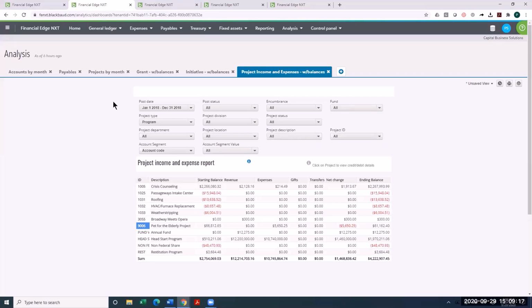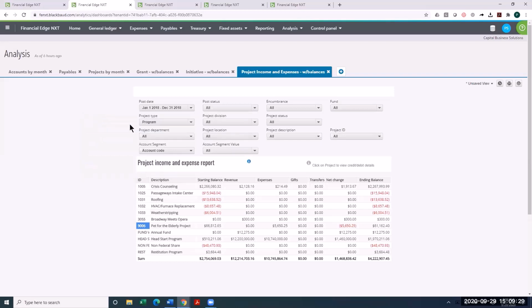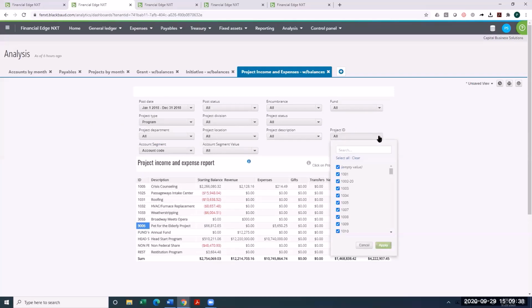So on the screen here at the top of the dashboard, I have different filters that I can pick and choose from. The first one here is the date filter, where I can pick or drag and drop or key in dates for the time period I want to analyze. And then I have different filters like project type. If I want to look at a certain type of project, I have project IDs where I can pick and choose individual projects.